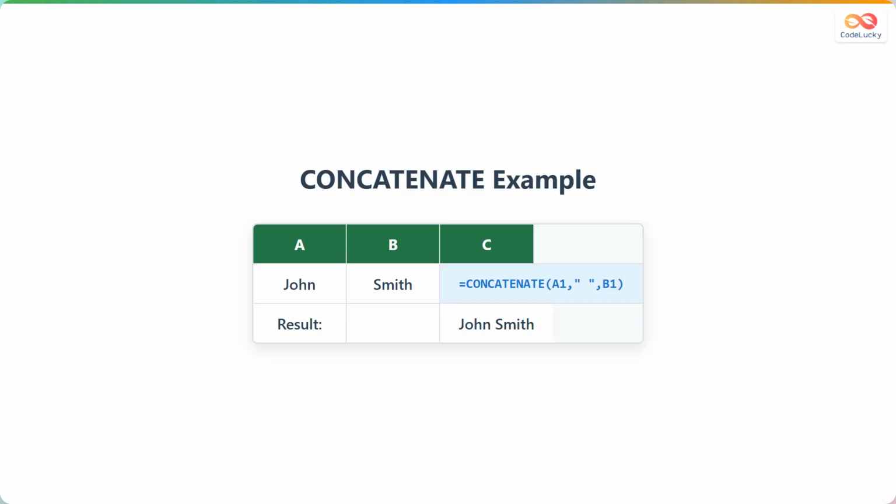Let's illustrate this with an example. In column A, we have the first name John. In column B, we have the last name Smith. In cell C1, the formula equals concatenate open parenthesis A1, quote space quote, B1 close parenthesis. This formula joins the text in cell A1, which is John, with the text in cell B1, which is Smith, separated by a space. The result displayed in cell C1 is John Smith.